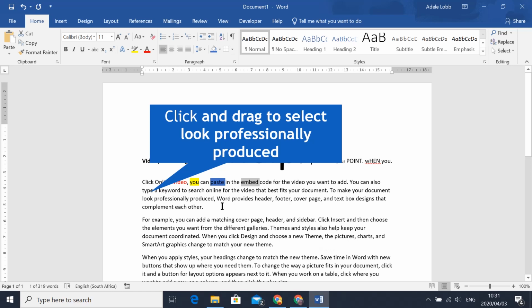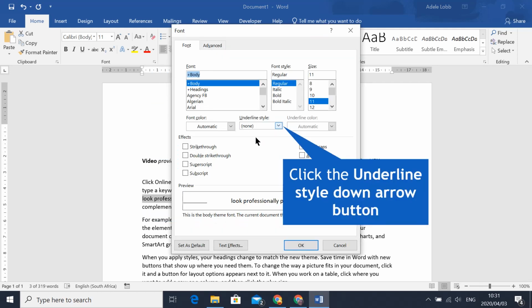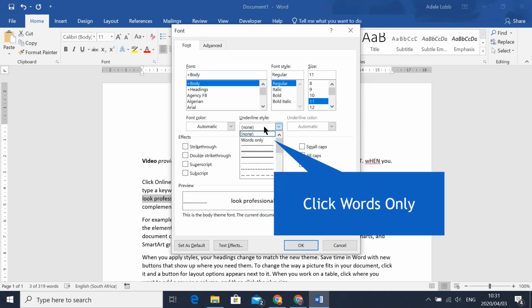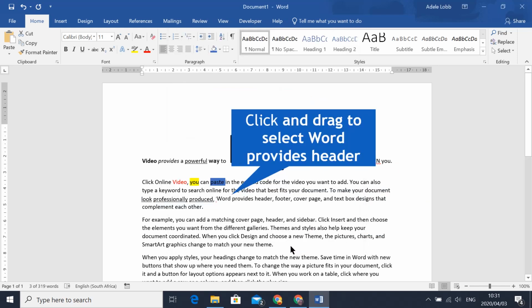If we have a look, we haven't really selected anything, so nothing we would have done would have affected it. So we've underlined 3 words. If we click words only, we'll have underlined just the words.